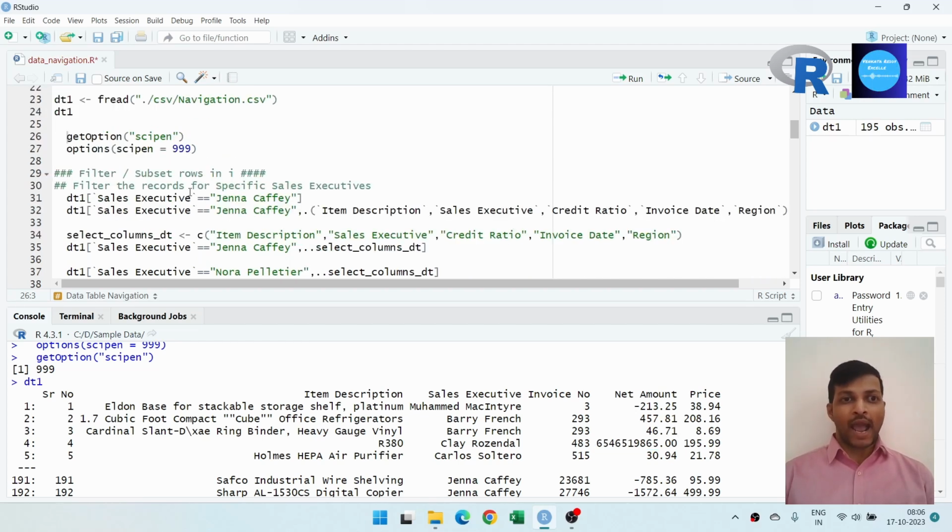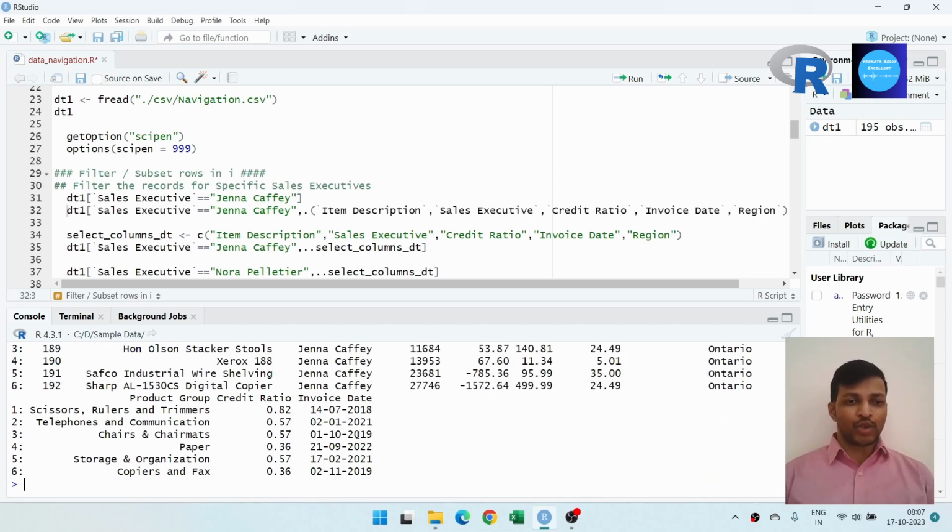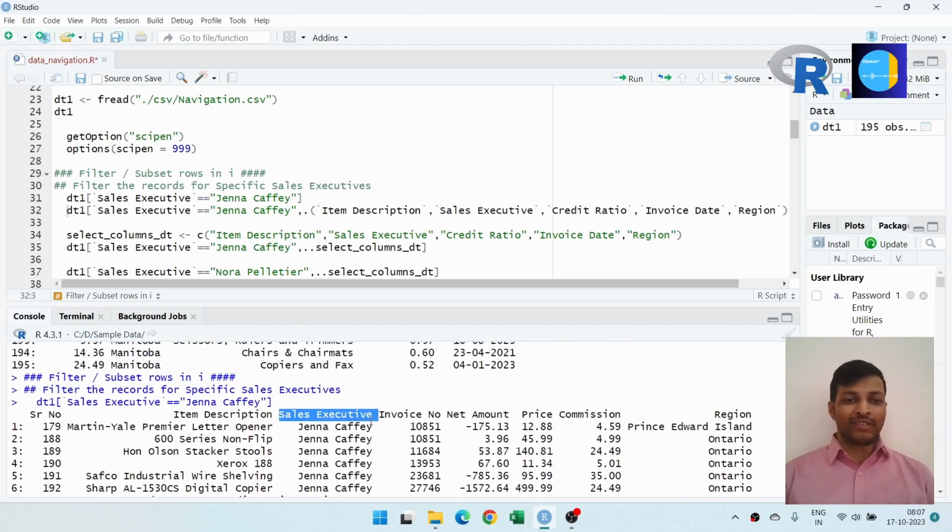Now let us move to the i condition. It means filtering or subsetting rows in i. Later we will also see how to order or sort them. Let us start by viewing the records for this sales executive. Here we have to type the table name followed by square brackets. Then we have to enter the field name. For conditions, we have to use the double equals to. We should not use the single equals to. Then executive name. Now press Ctrl Enter.